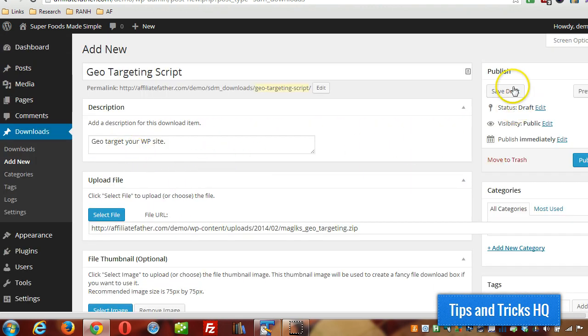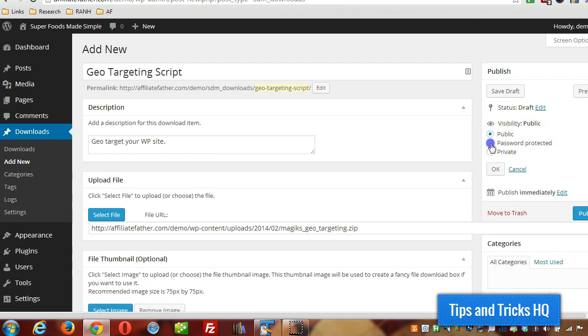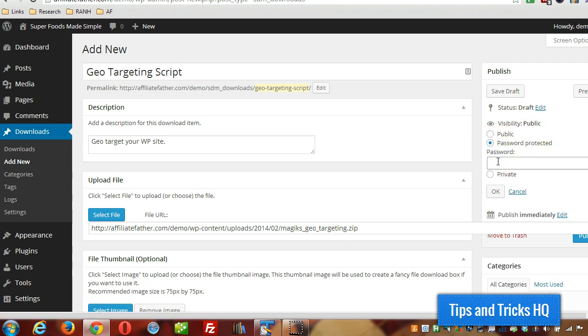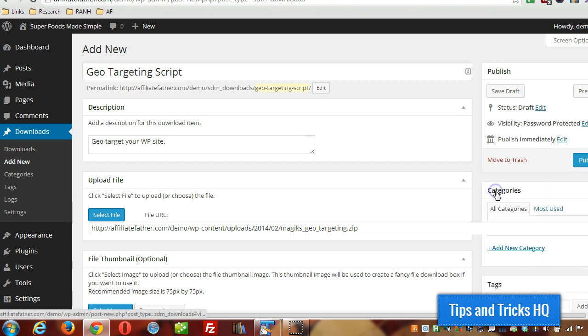All right, but the key setting that we want to use is in this publish box here under visibility, which we'll click on edit next to public, and then we'll just choose password protected, and then we can just put our password in there. I'm just gonna put the word password, click okay. Obviously you wanna use something a little bit stronger than that, and click okay, and then publish.